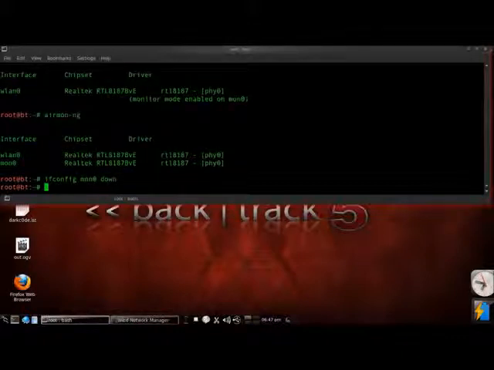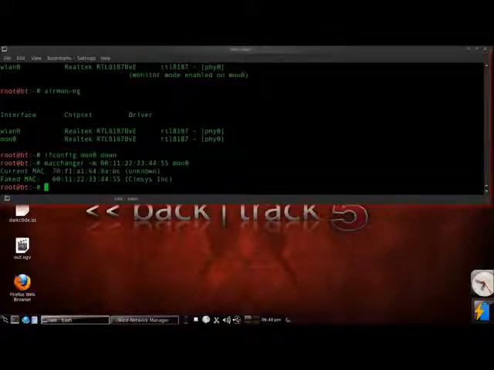Think of it as just temporarily bringing it down. macchanger -m, and then whatever you want your MAC address to be. I'm just going to go 0s through 5s. It needs to be a set of 6 total. So 0, that would be 1, 2, 3, 4, 5, 6. So 0 through 5, that's 6. And then you need to specify your interface.